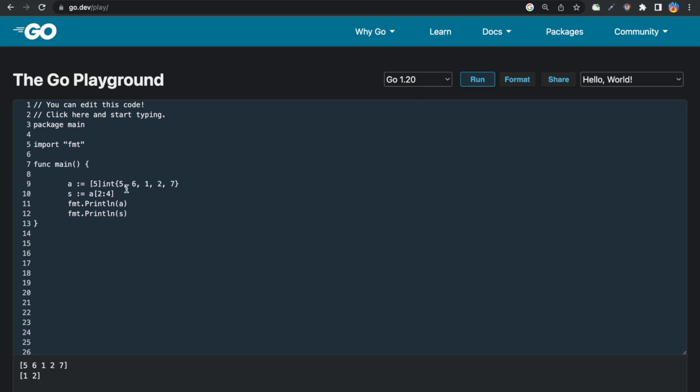Let's see what we get. So S here is a slice. It gives me 1 and 2, which are basically the element at index 2 to the element at index 4. So if I want to print 7 as well, I can do 2 to 5. It will print 2, 3 and 4. If I do nothing here, I will get from the beginning to the end.